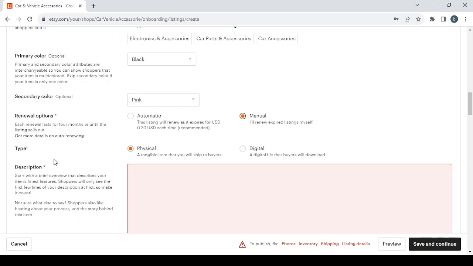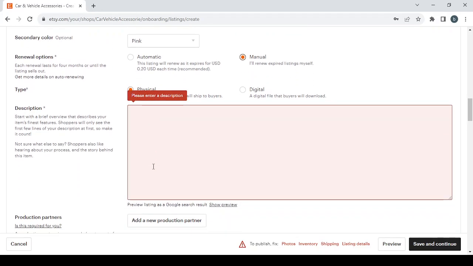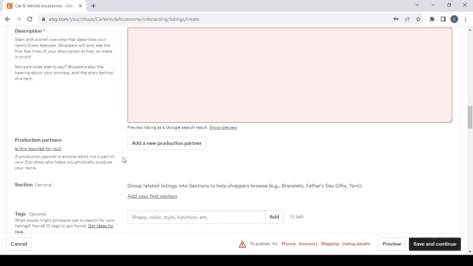And here for the type, if it's a physical product or a digital product. In my case, it's a physical product. Then for the description, if you want guys to enter a good description for your product, make sure to start with a brief overview that describes your item's finest features. Shoppers will only see the first few lines of your description at first, so make it count. Not sure what else to say? Shoppers also like hearing about your process and the story behind this item.